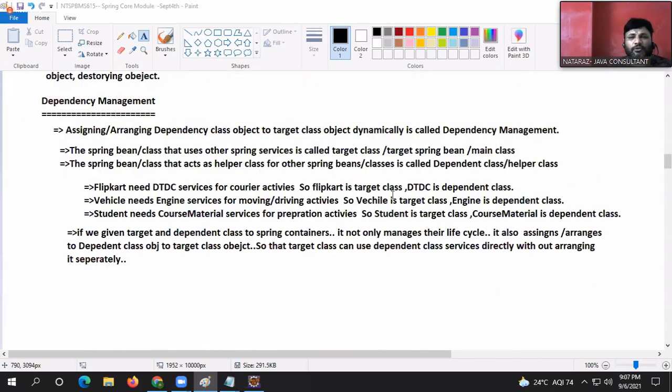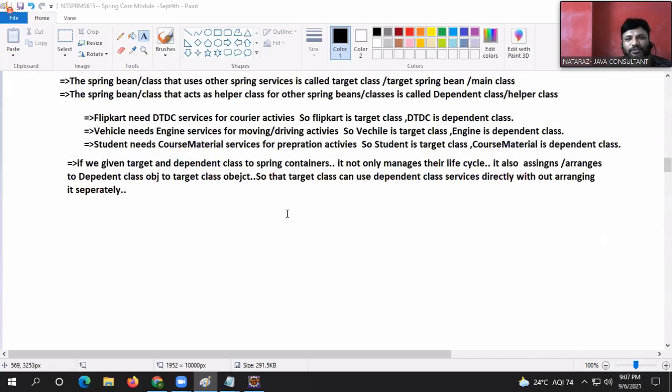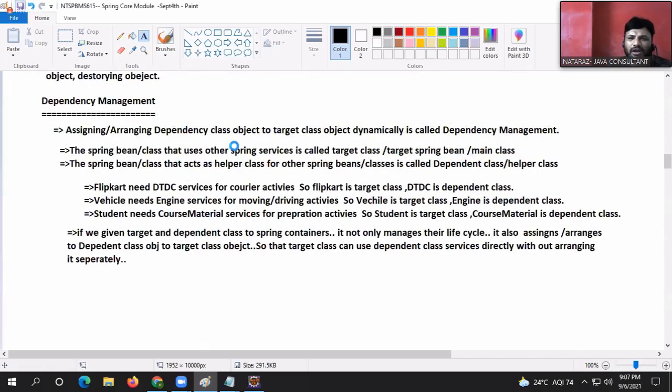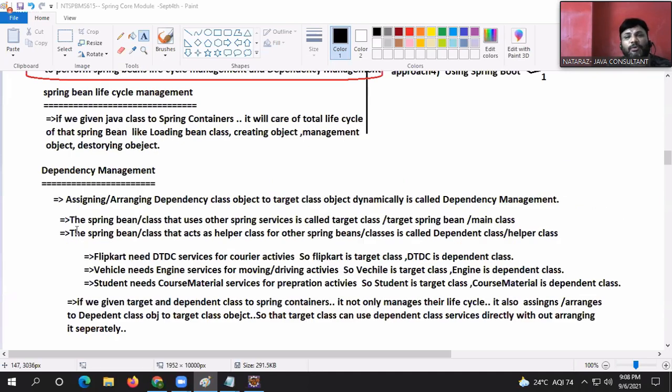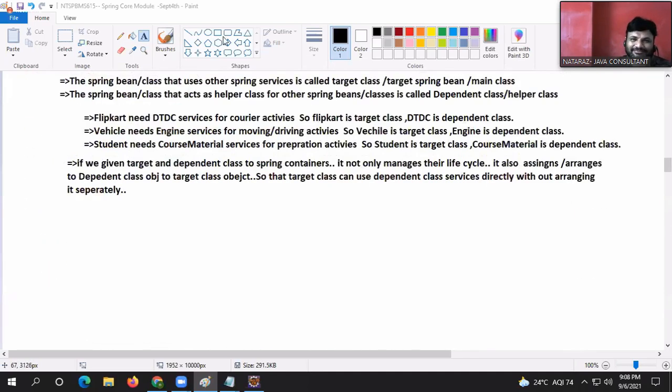Yes, we are definitely going to see this programmatically. Tomorrow onwards, we are going to discuss this one programmatically also, right? I think you got both points, guys.